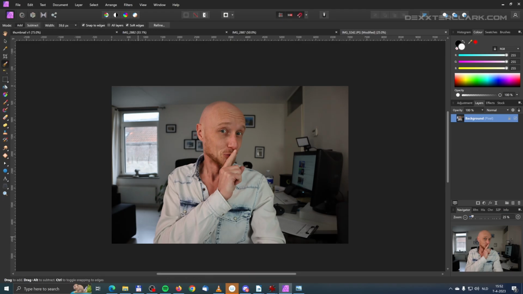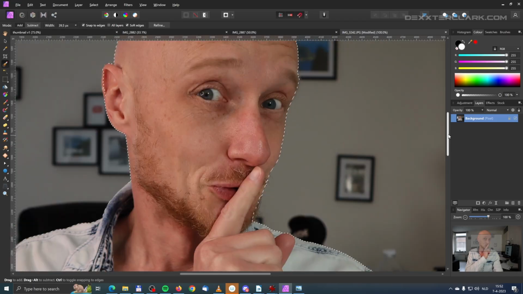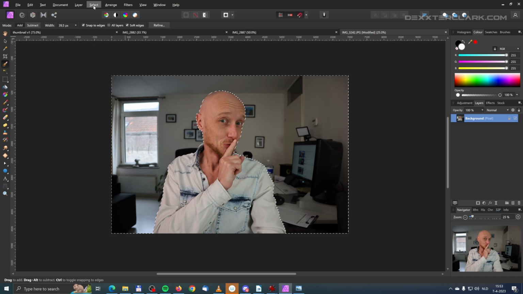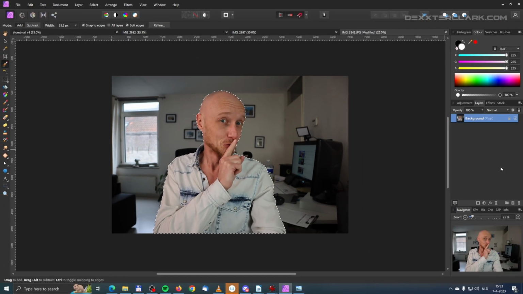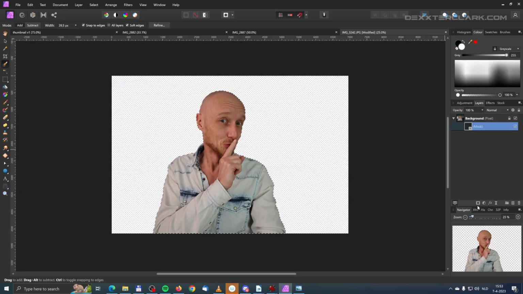Now what I'm going to do is first cut out myself, and I'm going to do that with the automatic selection tool. Okay, I'm going to invert the selection, invert pixel selection, because now I'm going to make a mask out of that. That means that everything that is not selected will disappear. And the reason why I make a mask is that when I need to add something that I cut off too much, for example, then I can add it by painting in the mask.